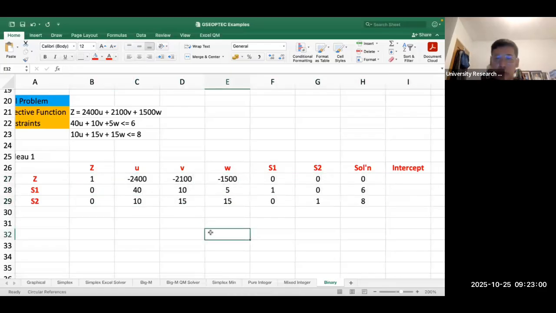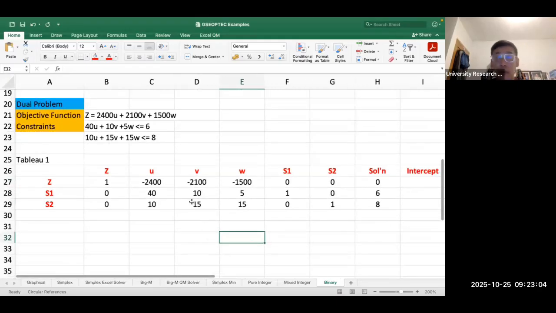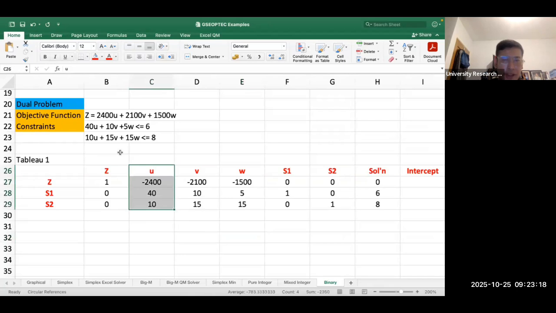Okay, so this is now our first tableau. For our first tableau, we follow the same procedure for the simplex method. The entering variable corresponds to the least negative. We have three negatives here: negative 2.4, negative 2.1, and negative 1.5.